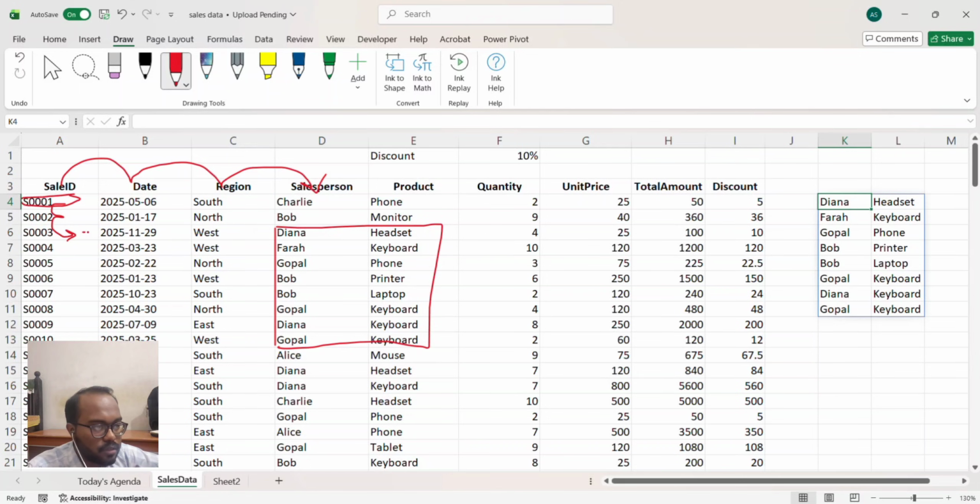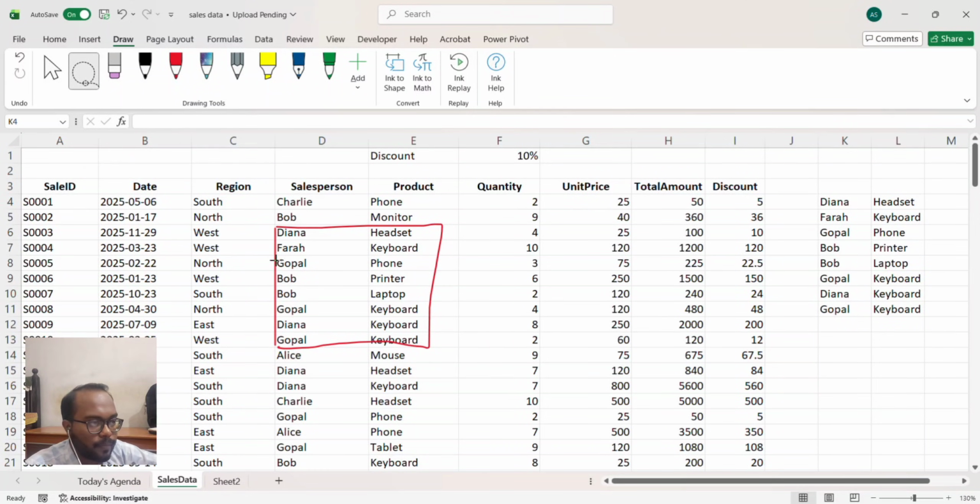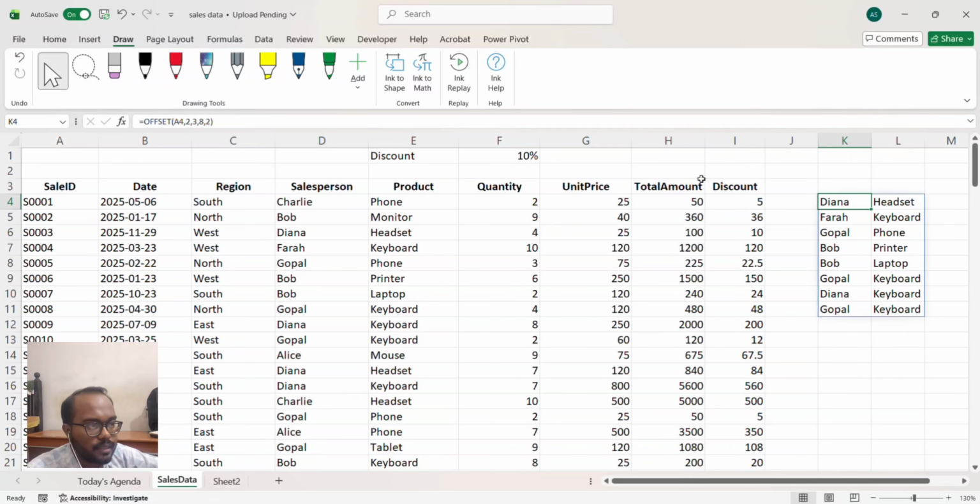Why I am telling this? Because I have started from here. So if you remember, my formula was, in the rows I have written 2 and in the column I have written 3. So that shows the jump from my reference cell. Let's remove this and I will show you the formula again. See, here 2 means I have jumped 2 rows and here it's 3. This 3 means I have jumped 3 columns.